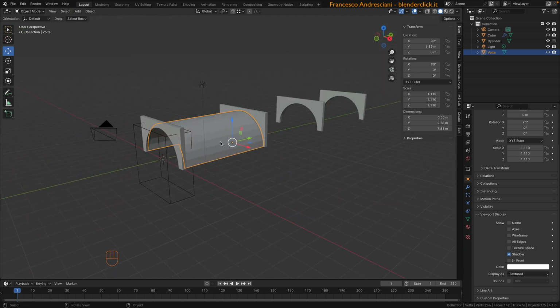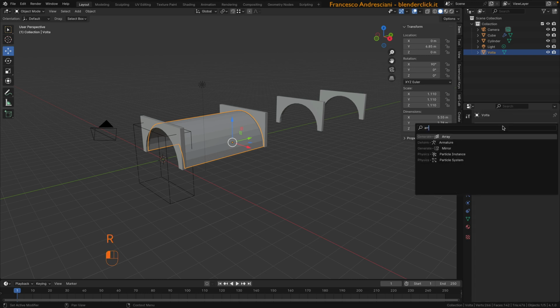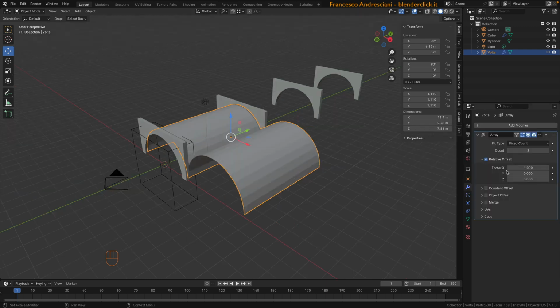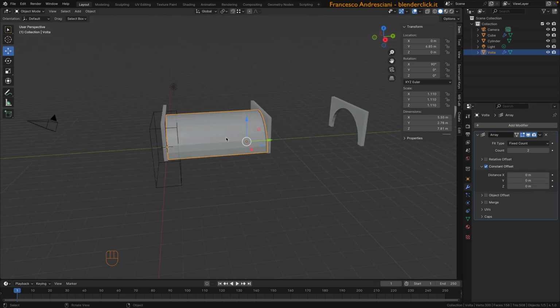Now we are going to add an array modifier to this object so that we have repetition in subsequent segments. Let's click on the wrench icon and click Add Modifier, then type Array. By default, Blender always suggests a relative offset, but we instead want a precise offset of the displacement this time, so we disable relative and select Constant Offset. On the x-axis we have no displacement, so we set 0, while on the y-axis we're going to displace by a value that is the length of our object plus the 30 centimeters.